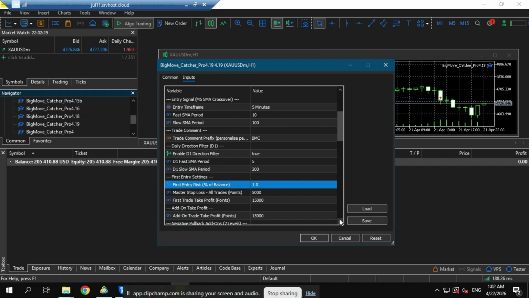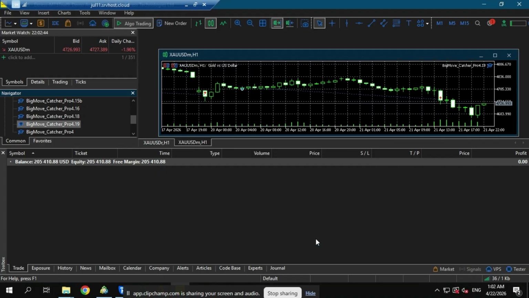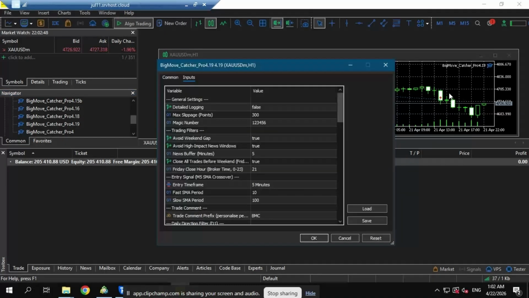So that's that. For those of us who have a personalized set file, if you are using this bot for WeMaster Trading, you don't need any personalized set file. You just need to click on OK. Everything is set. The only adjustment you make there is that this close all trade before weekend, you change it to true.